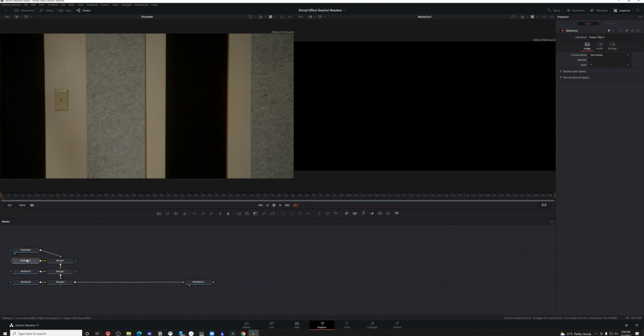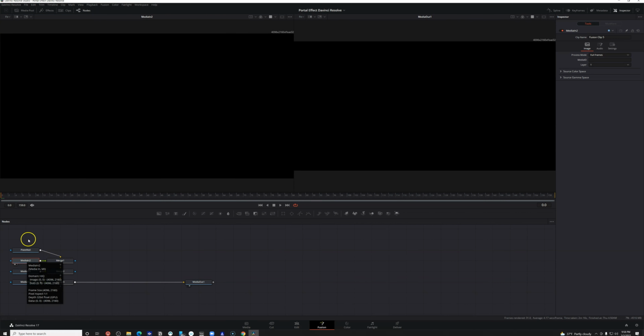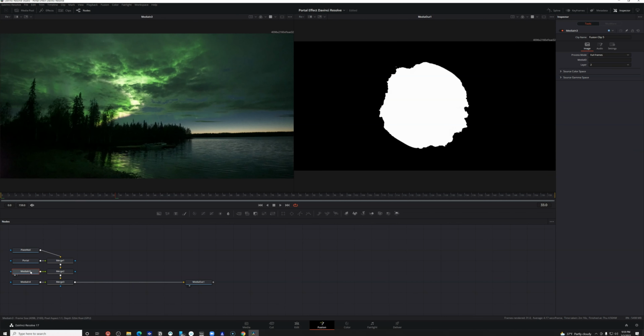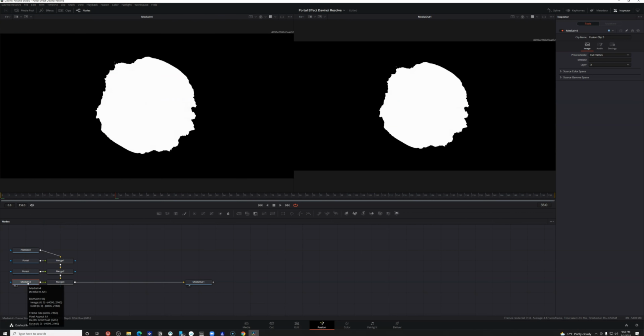If we click on media in two and we put that into our left monitor, we come over here, we can see that's our portal, and our portal happened to be on video track 2. While we're here, we'll go ahead and hit F2 and we'll rename this portal. We'll click on media in 3, press 1 to put it in the left monitor. We've got our forest here, and we'll go ahead, label that forest, and then media in 4, put that into the left monitor. We've got our alpha mat here, so we will rename that portal alpha.